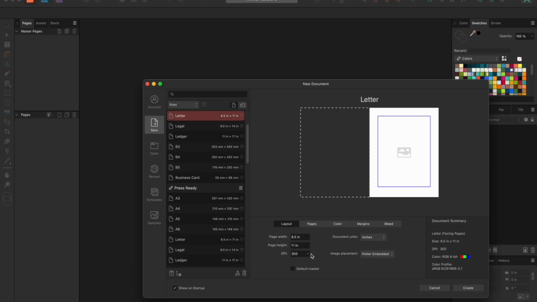If your document is only going to appear online, you can lower your resolution to 144. 72 used to be the recommendation before retina displays were common. 144 will ensure it looks good on retina display devices. Because we're doing US sizes, inches is what we're using as our document units.